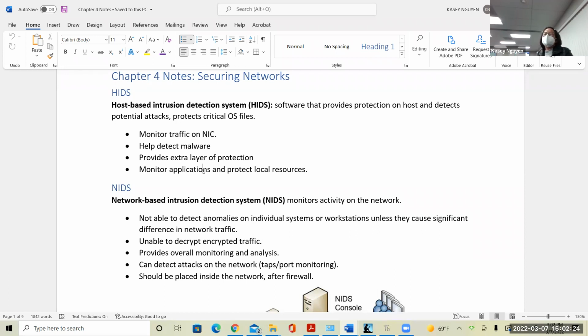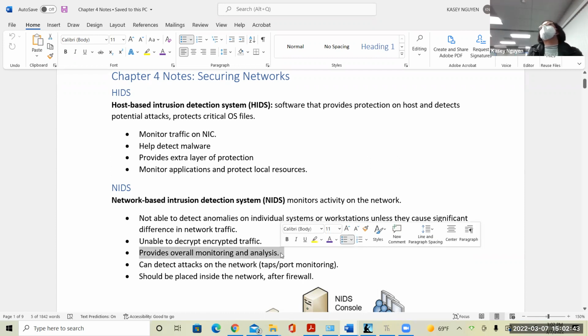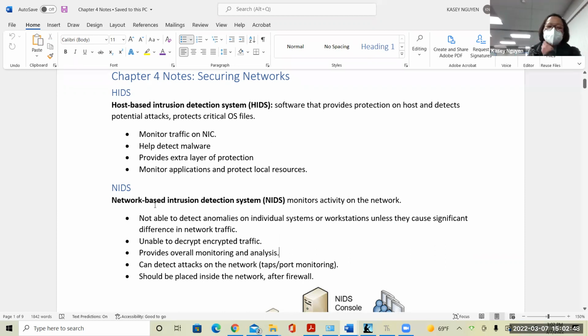Okay. Now, the network-based intrusion detection system, your NIDS, it's also a monitoring type of appliance. It's looking at the activity, but the network intrusion detection system is going to be able to give you the overall monitoring and analysis. So it's going to overlook the network and your infrastructure. Okay. So as the attack happens, it's going to detect the attack. And we have to monitor our ports and our traffic, right? Our network overall.